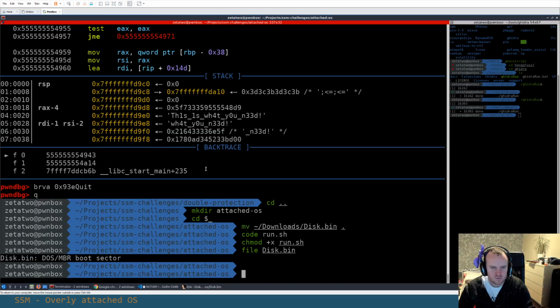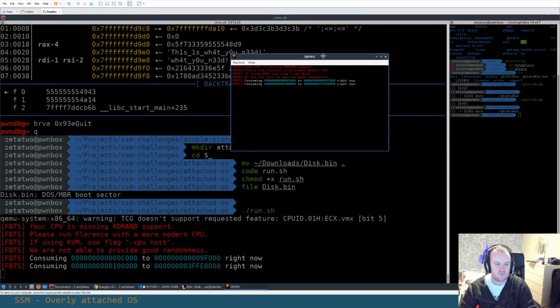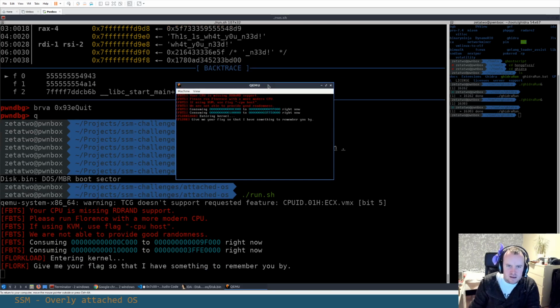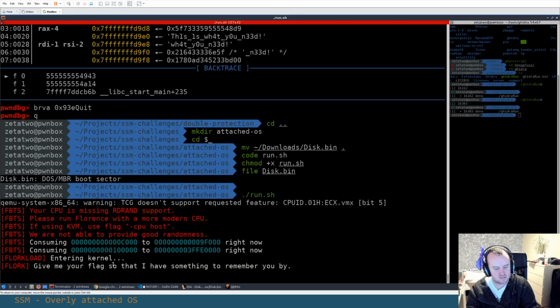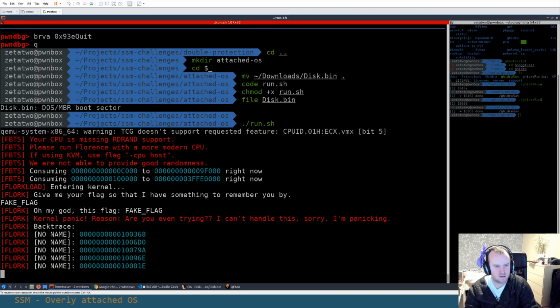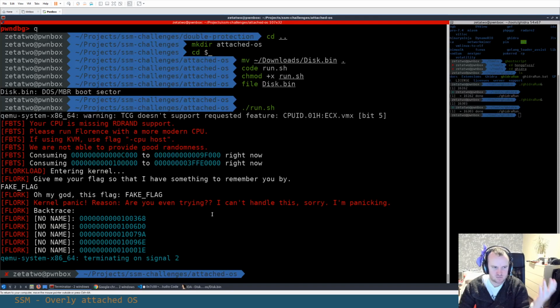So let's try to run this because we haven't done that yet. So, okay, it runs, and it prints out a bunch of garbage, and then it says, give me your flag so that I have something to remember you by. So let's just type something, and it says like, oh my god, this flag, are you even trying? I can't handle this, panicking, and so on. Okay. And then it doesn't seem to respond anymore. So that's what it's doing.